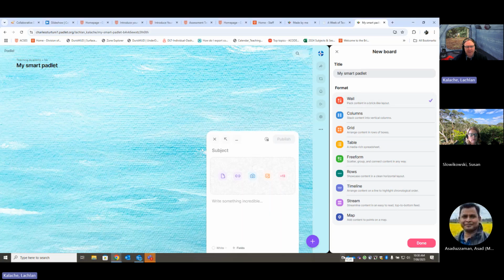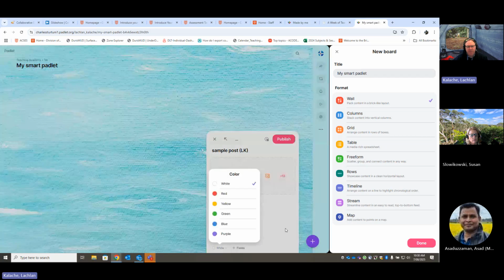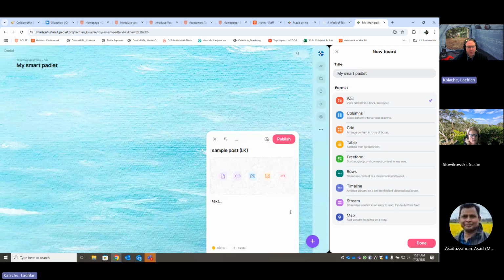Clicking on the plus adds a post for us, so I can put sample post. I might even put my initials in here just to show you. We can add text. We can do things like changing the color of the post. At the bottom, you'll see there's some colors. So if it was a sticky note activity and you were telling people to choose a color for their posts, you tell them down the bottom to adjust the color. And then they are also able to add different types of content to their post. Not just text, but they can do all sorts of things.